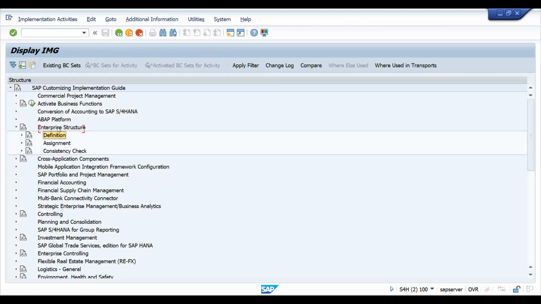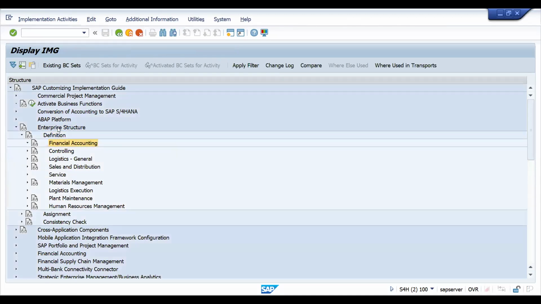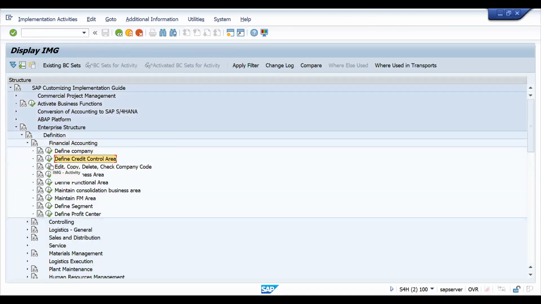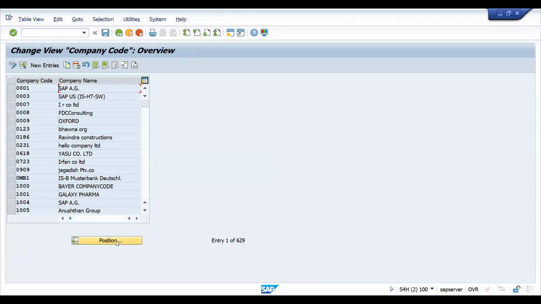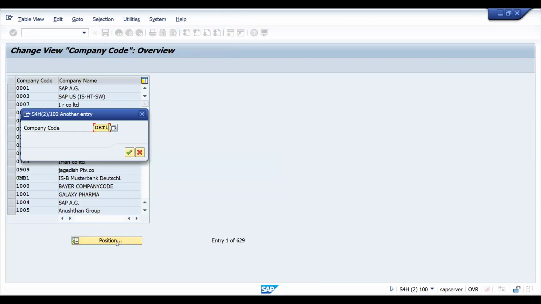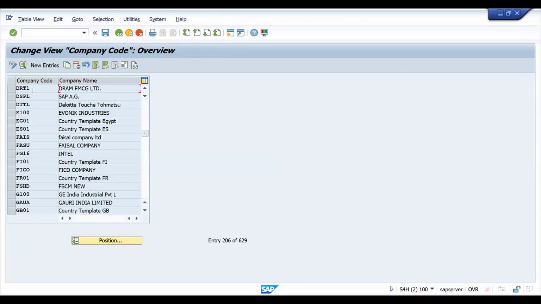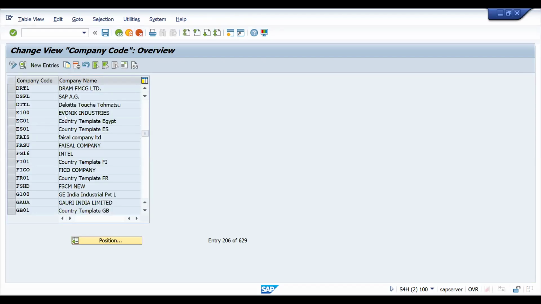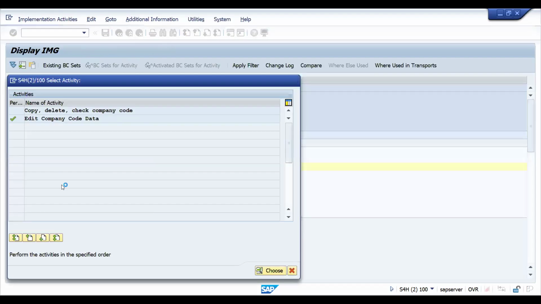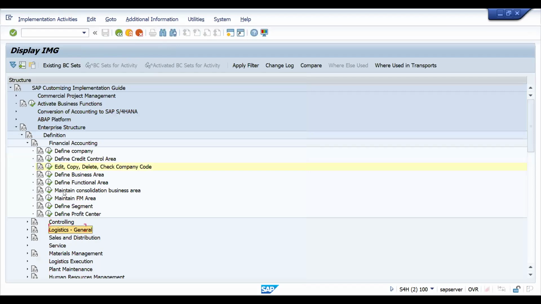Let's go to the enterprise structure definition and financial accounting. Let me show you quickly. This might be one of the interview questions for you, just to know the depth of your learning on BP master or customer master. You can see euro is maintained. Let's check whether it is coming from company code or sales organization. I will help you out on this.